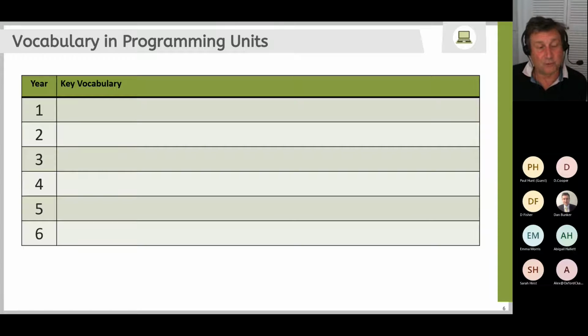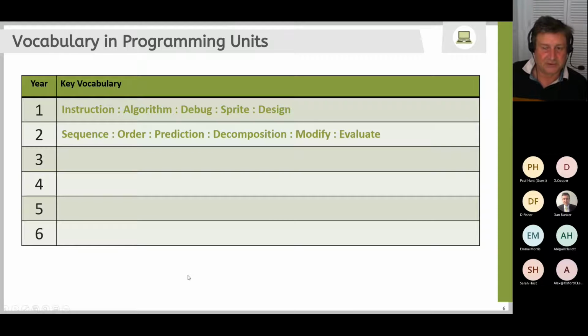So what I've done is looked at all 72 of those lessons, and each time new vocabulary is introduced, I've made a note of it. And it's quite interesting to see that in year 1 we get these kind of words: instruction, algorithm, debug, sprite, design. And then in year 2 we get another set of words which shows a progression in itself, really: sequence, order, prediction, decomposition, some very computer science specific vocabulary, and so on.